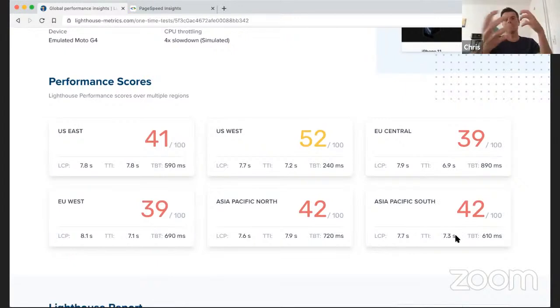Because it doesn't make sense, for example, if you have just a small shop and you want to sell some local stuff, to be interested in having good scores in EU Central if you're based in US West, right? Yeah, so that makes sense. So it really depends on your site, right?